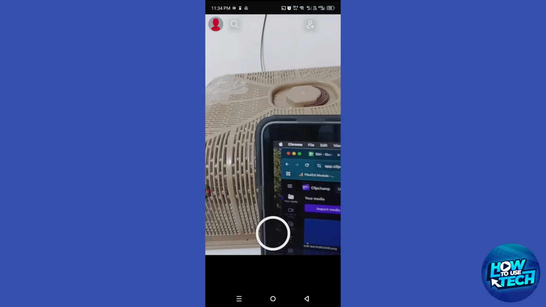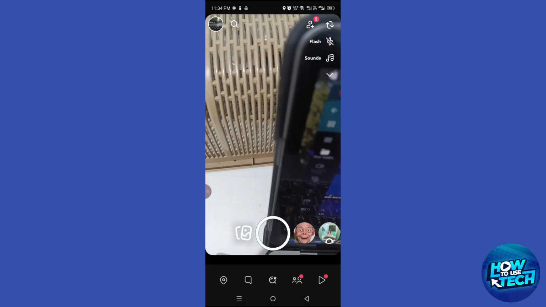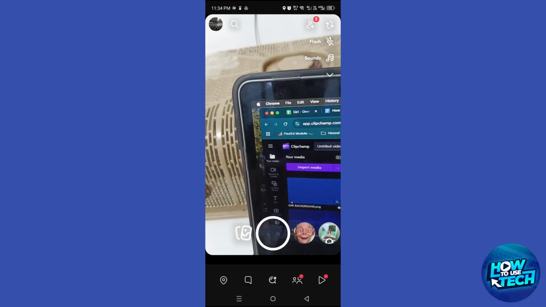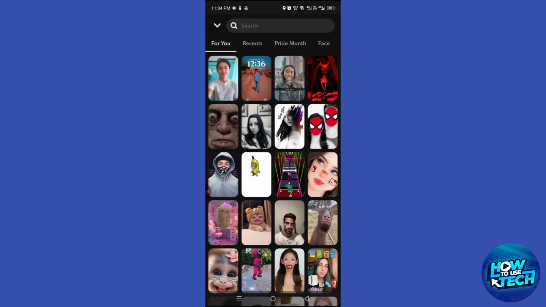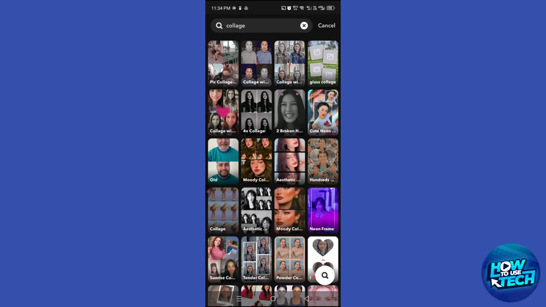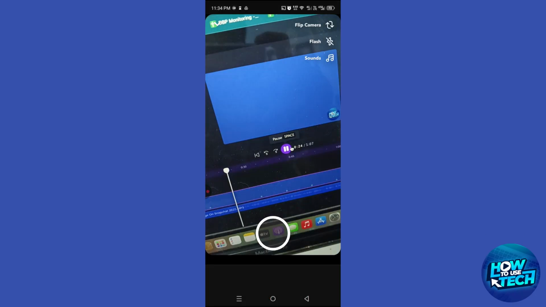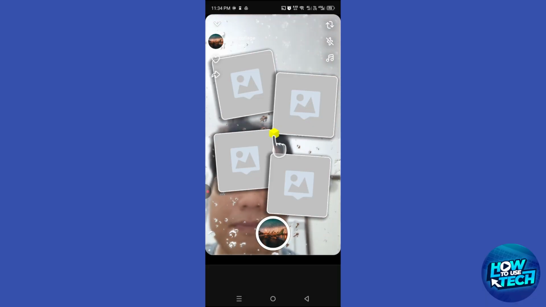Open the Snapchat app on your phone. From the camera screen, tap the search icon in the bottom right corner. In the search bar, type collage. Browse through the collage lenses or templates and tap the one you like. The collage templates will open in your camera view.